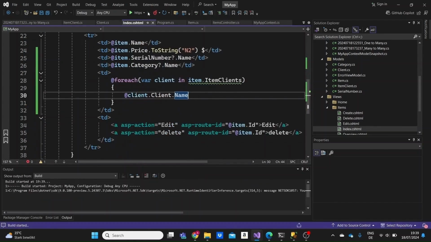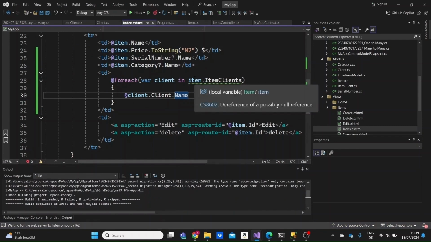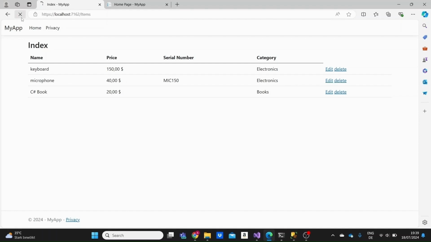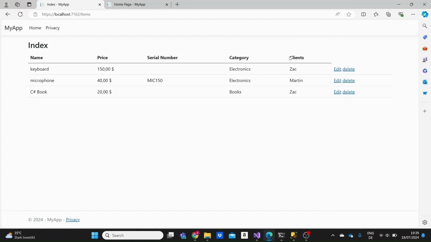Let me just run the application. Let's refresh the items route. We should see another column in our table, and we see for each item the client. So for the keyboard, we see that the client is Zach, for the microphone is Martin, and for the book is Zach again. So basically in this case, each item has only one client, but the client has two items. And this is basically how the many-to-many relationship works in ASP.NET Core MVC.